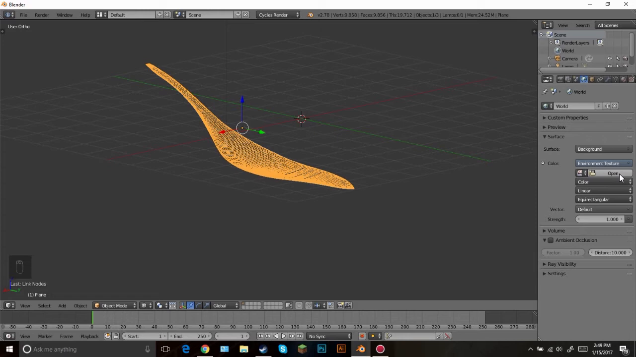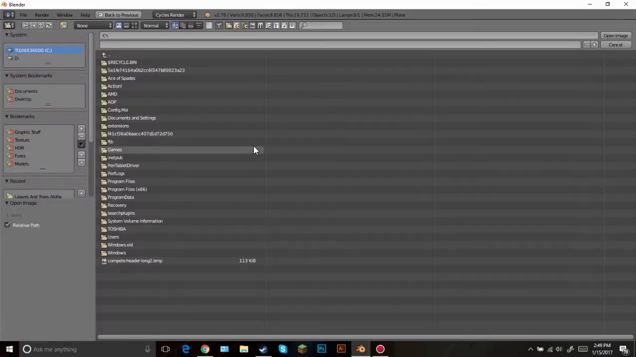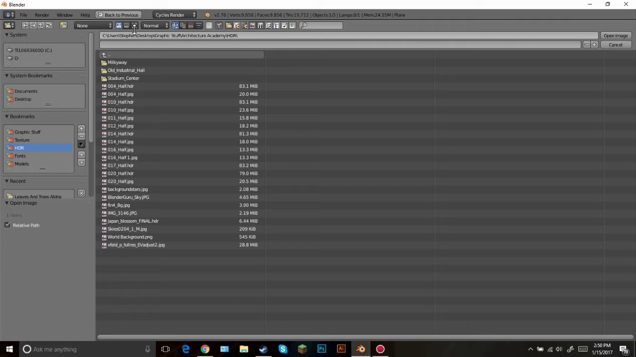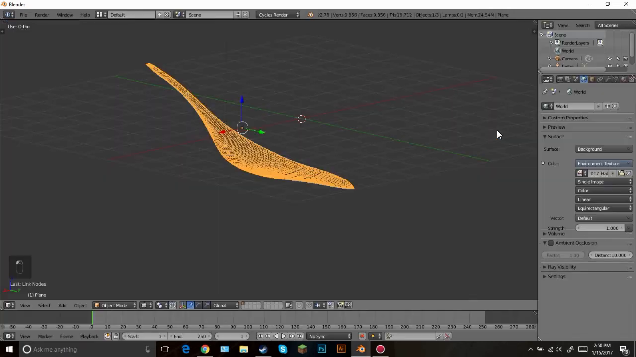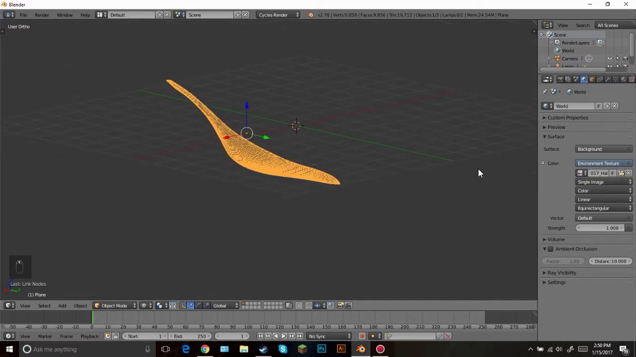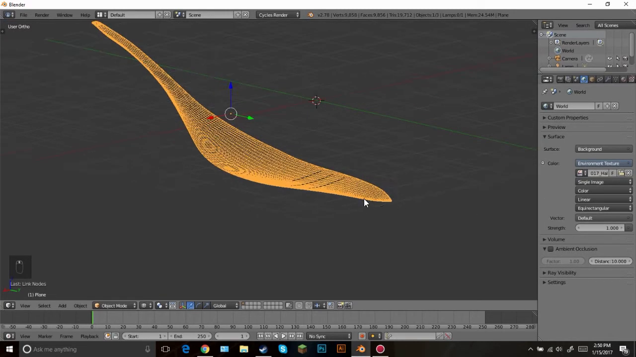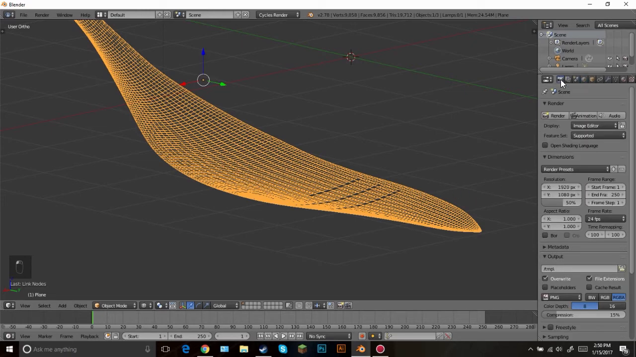I'm going to be adding a HDR, and this HDR you're probably not going to be able to find on the website, but you'll be able to find something similar. And it doesn't really matter what HDR you use because we're going to be setting the world to transparent. I just need it for some lighting. So click HDR and whichever one you really want. I'm going to be using 17. Alright, there we go. And then I think the strength is perfectly fine as it is.